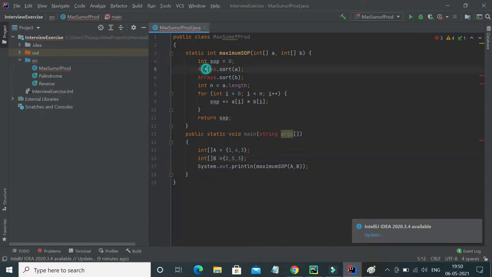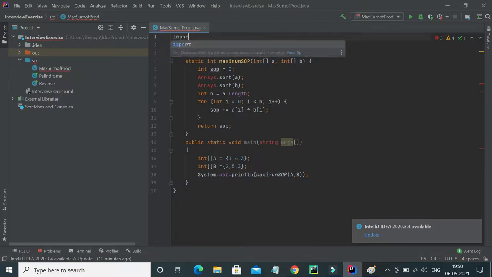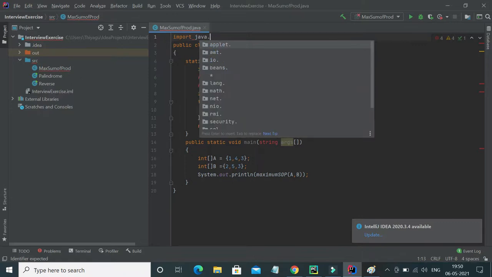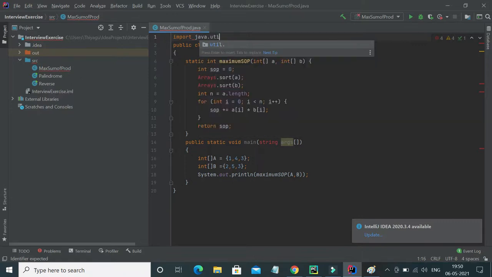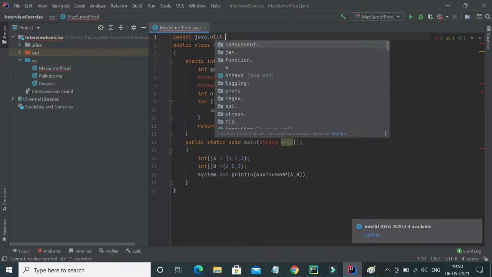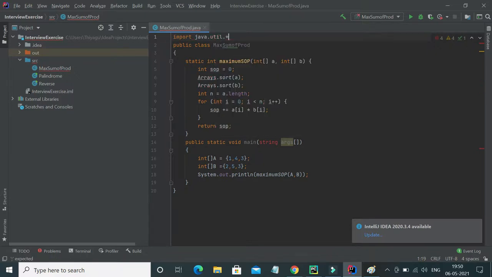It's throwing an error in the array line, and the reason is that I have not imported the relevant modules. Import the java.util package, so it will have all the implementation for arrays. I'm just going to include everything with a star. Now the red icon in the error part from the arrays is gone. There's one more error: String should be in capital letter. Okay, now let's run and see.